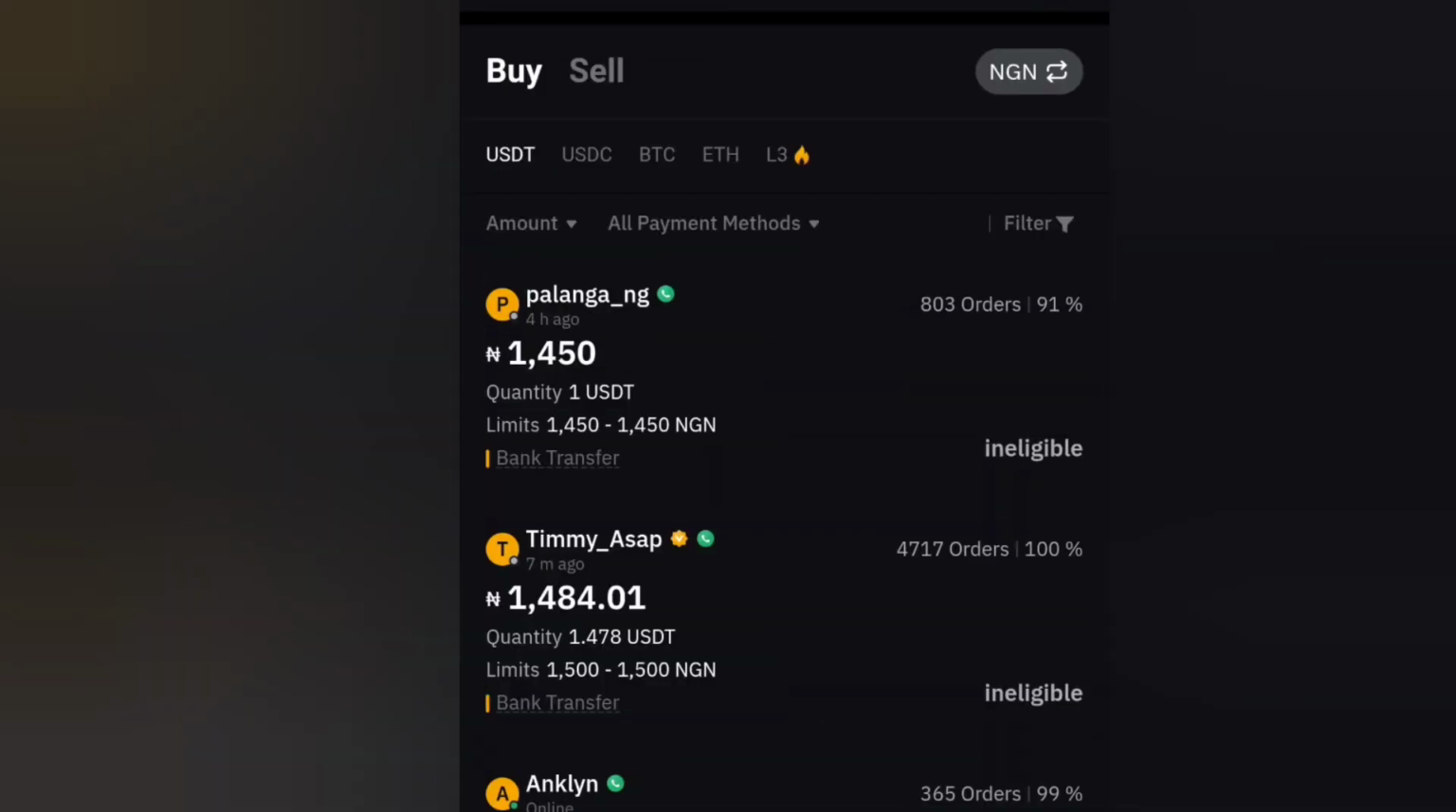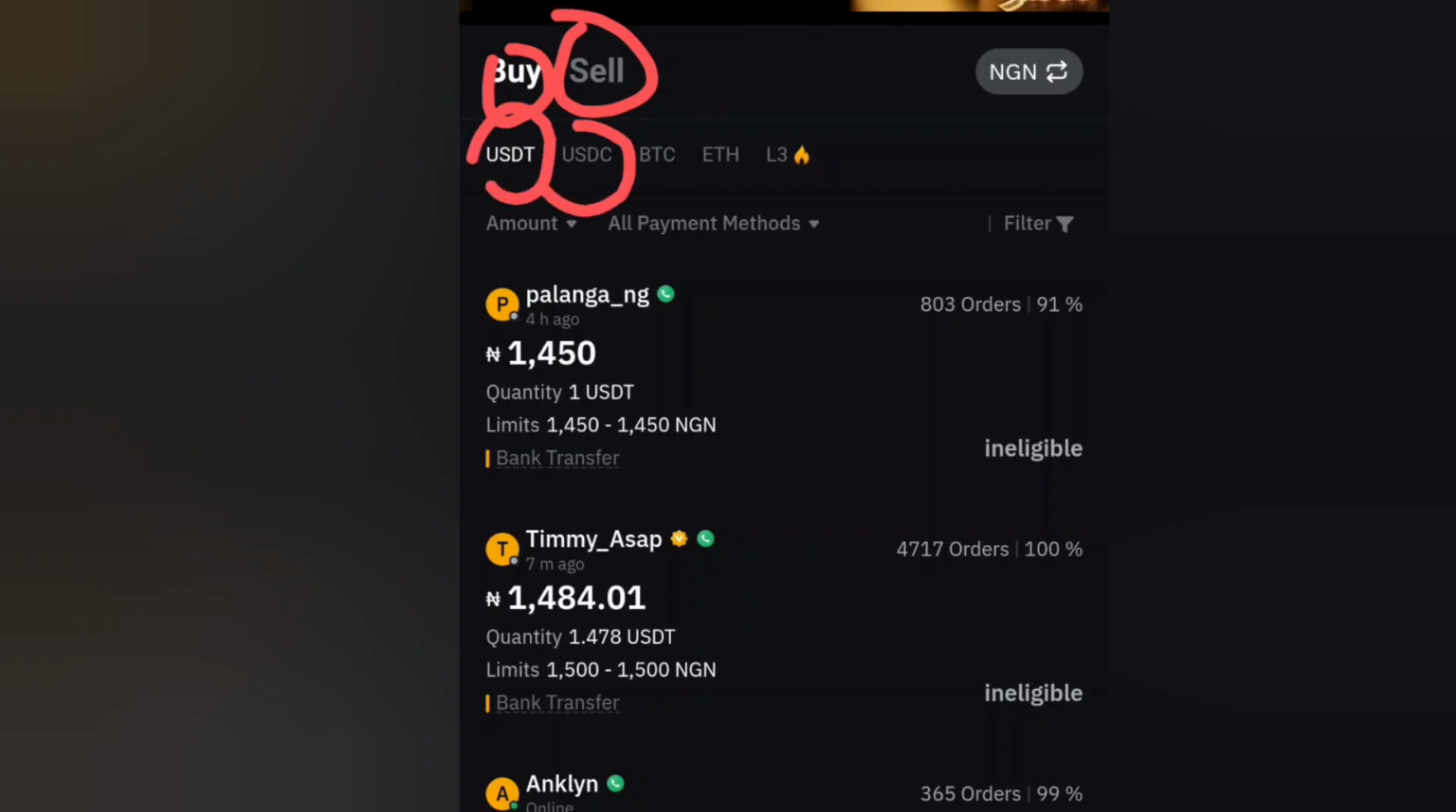Now, once you click on it, you have two options here, to buy or to sell. Here is to buy, then here is to sell. So it depends on what you want to buy. If it's USDT you want to buy, you buy USDT. If it's USDC, if it's BTC, Ethereum, or layer 3. So the same method you use to buy USDT, the same method you use to buy any of the crypto.